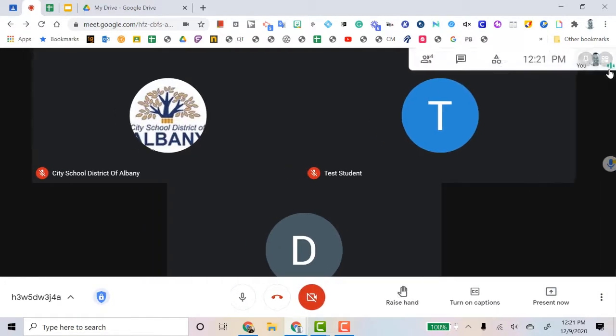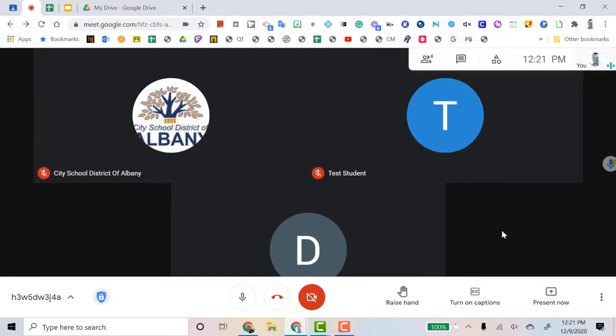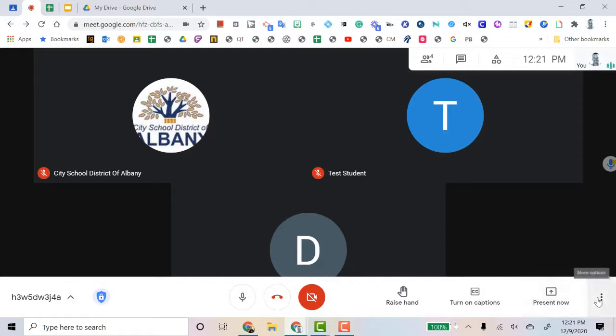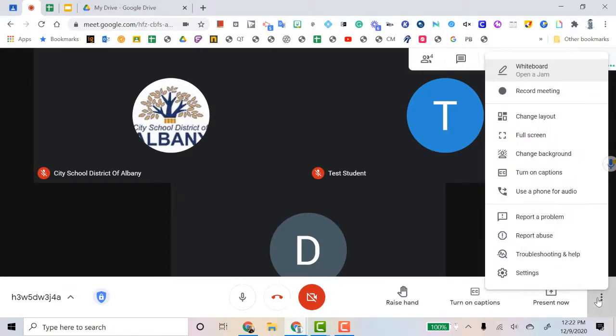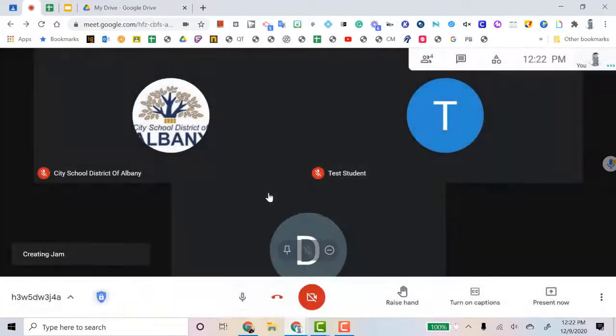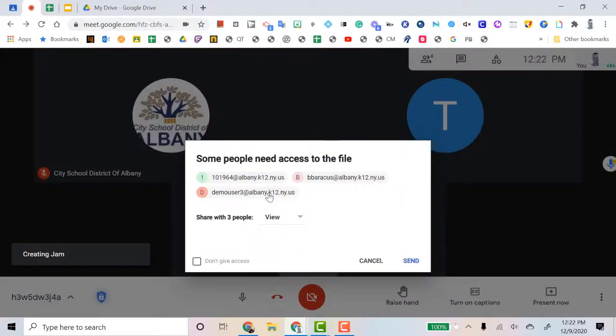And the last feature I want to show you is the Jamboard integration so that you can have an interactive whiteboard. So you click on the 3 dots in the bottom right. You go to Whiteboard, open a Jam, and you'll have a couple of options. You could start a new whiteboard or choose one from Drive. First, I'll show you how to start a new whiteboard. So I click Start a New Whiteboard. It says these are the students that are going to get it.